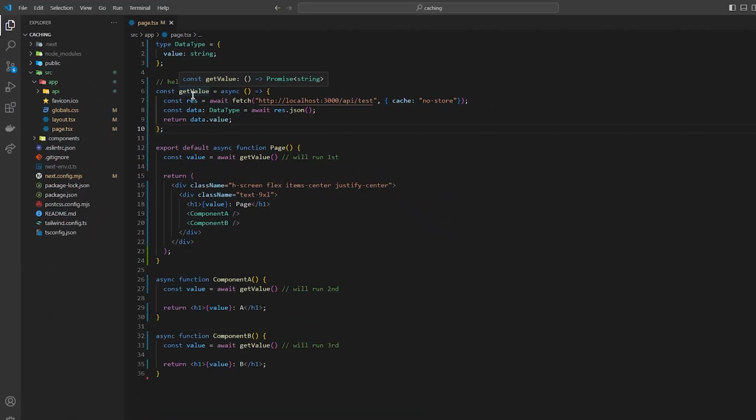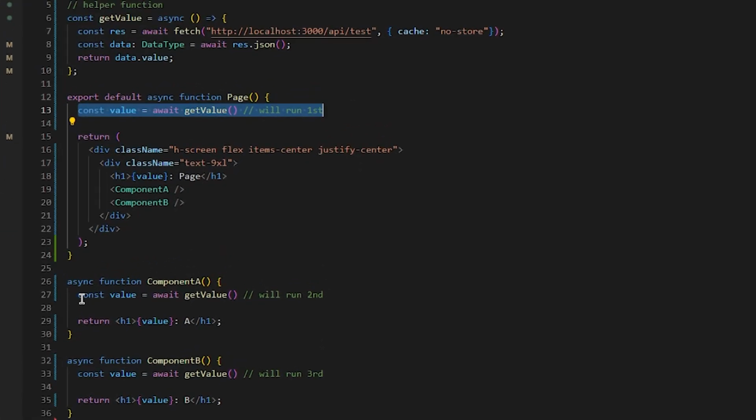And I'm using this helper function within the page component and its child components as well, component A and component B. So here you can see I'm fetching the API 3 times, and this will run first, this will be second, and this will be third. According to the documentation, this first fetch will be cached, but these two will not send requests. Rather, they will use the cached value of the first one. Technically, the 3 values will be the same. So now let's run our development server and see if this gives us the same numbers.